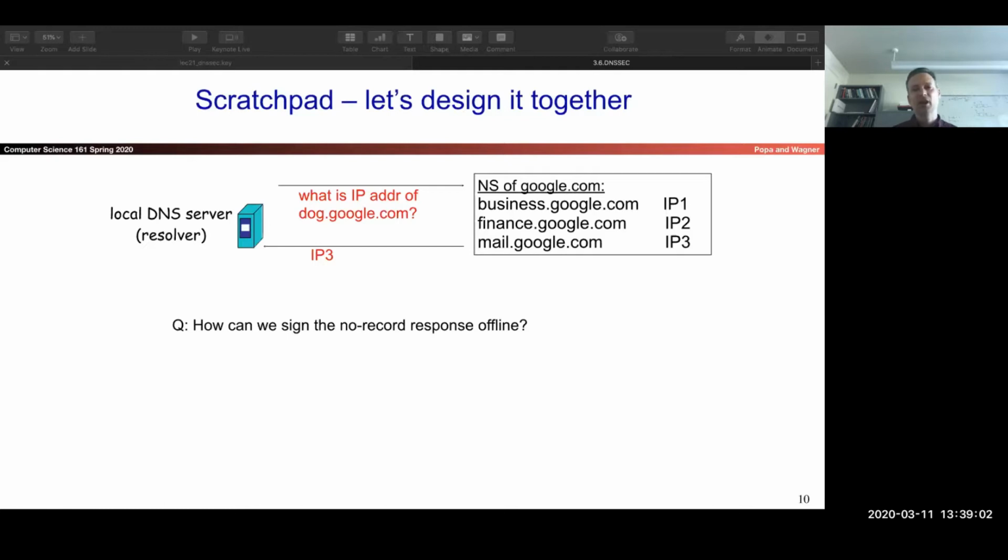What kind of a data structure could I put that list of host names into so that it's easy to verify that dog is not in that list? Think of all the 61B data structures you know. Hash table, trie. Yeah, a hash table is nice because I would just do a single lookup and see that dog is not in the list for that hash bucket, and maybe I could sign each hash bucket and use that as my response.